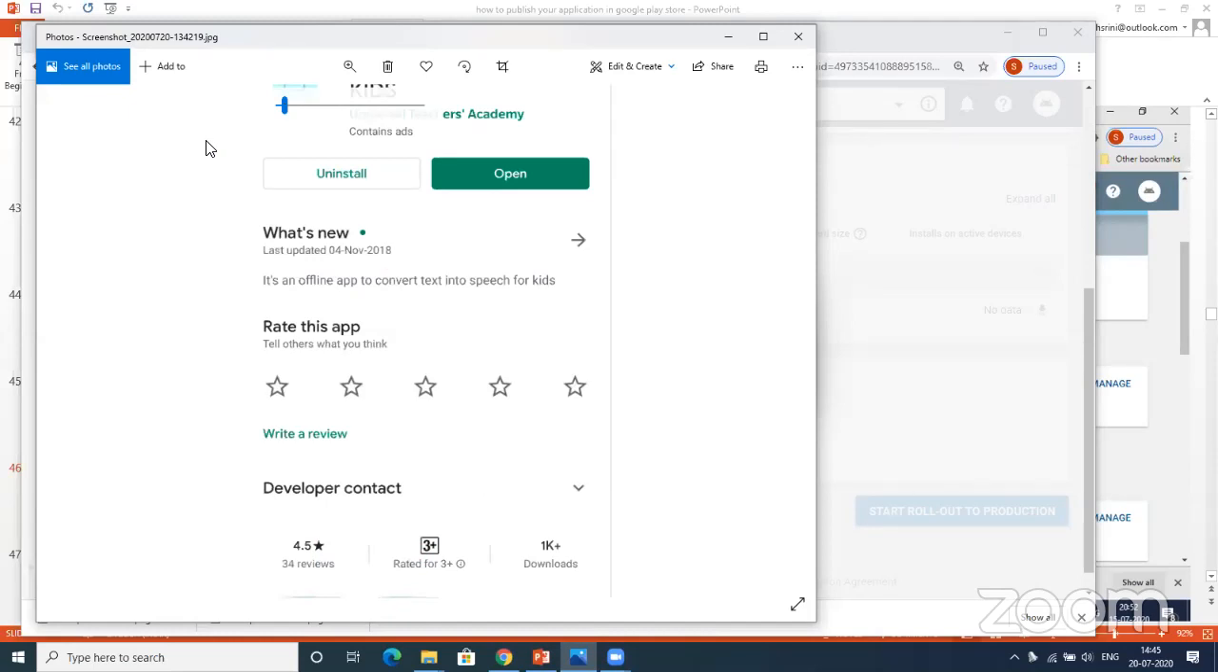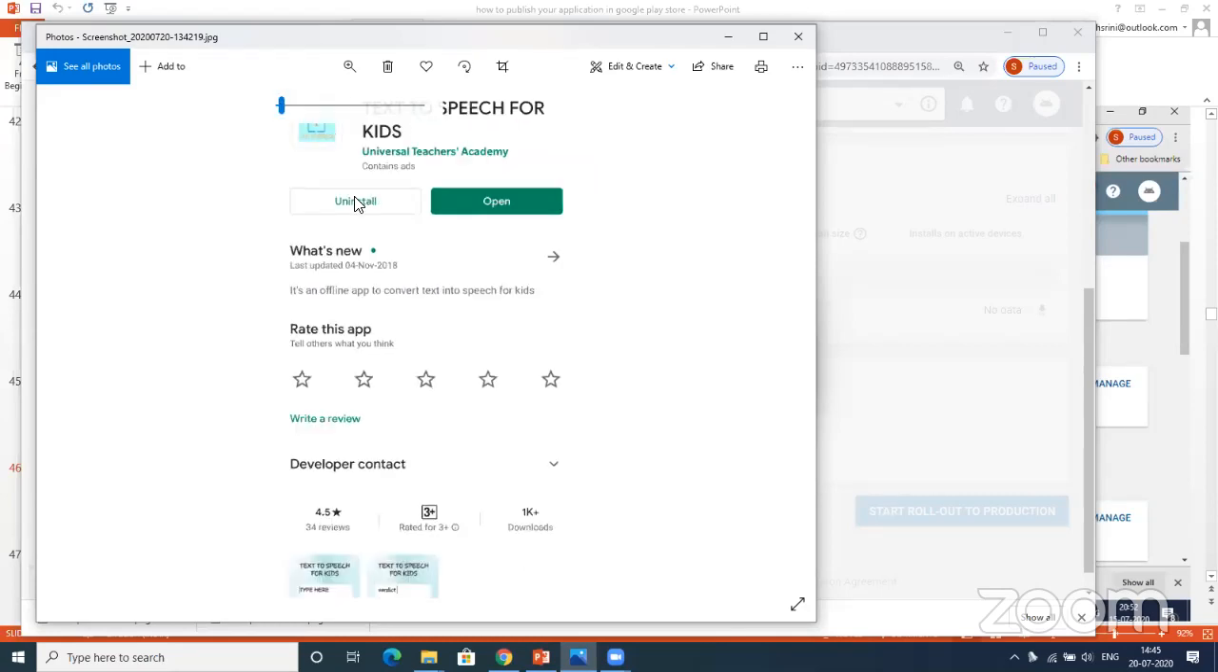Okay, thank you. Here you can see the kids app. This is the app which has been uploaded by our Simon Peter Paul, sir. This is the text to speech app. It is available in the Play Store. Likewise, you can see what is new.